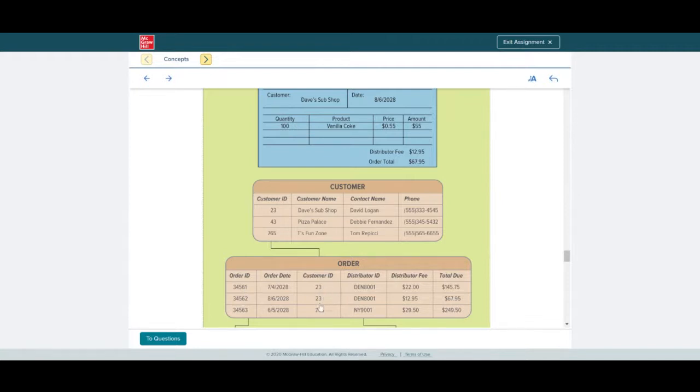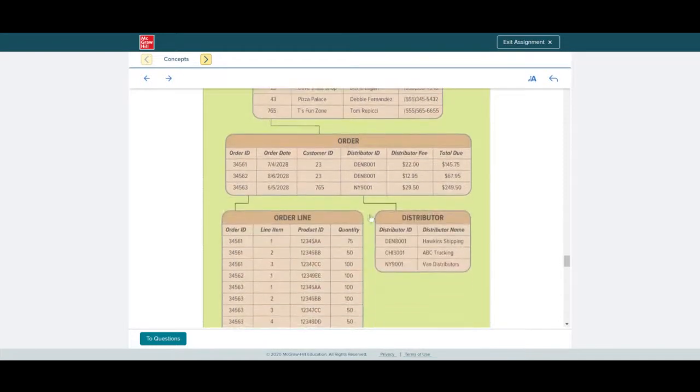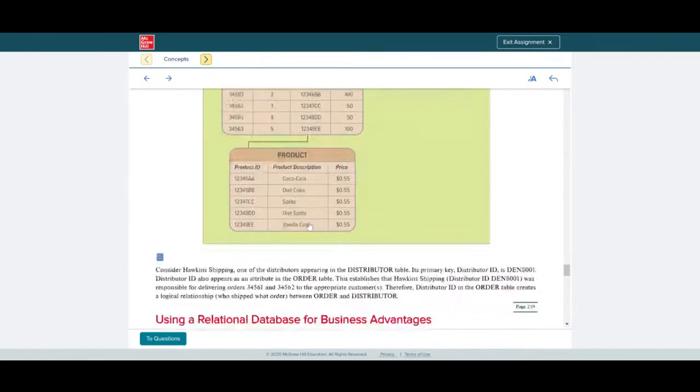And if you want to know more about the customer, you come back here and then you have what? 23 is Dave Sub Shop, David Logan, and that's his phone number. Okay. Also, we have the people who order online. And you can go to another table, another entity, and then you have the distributor and so on. So you have been able to create what you're calling a relational database. And this is the data inside there.